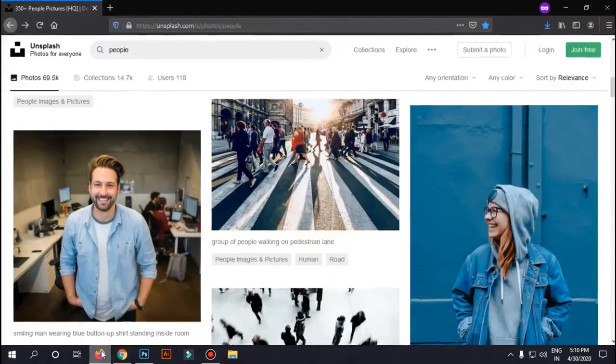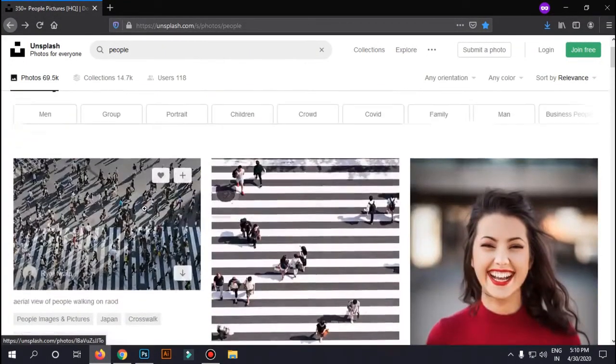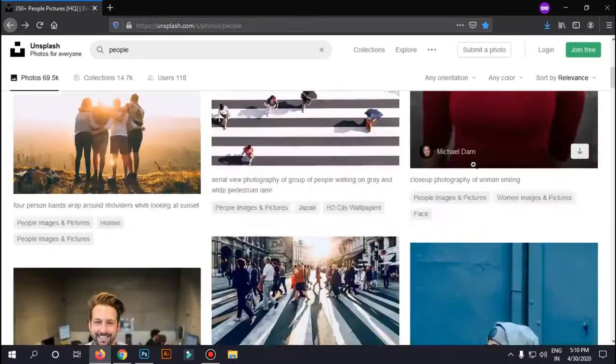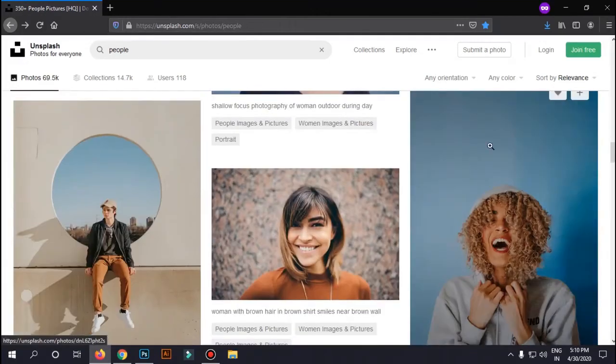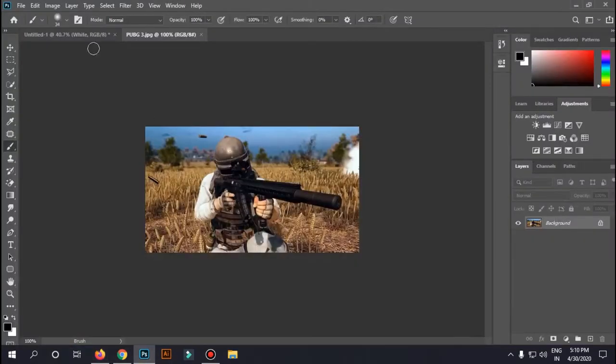You can download images from Unsplash or Shutterstock, or even from Google, whichever you feel like. So just unlock the layer and rename the layer. I'll rename it as background.